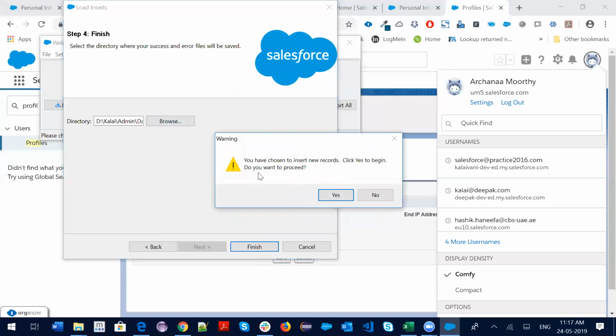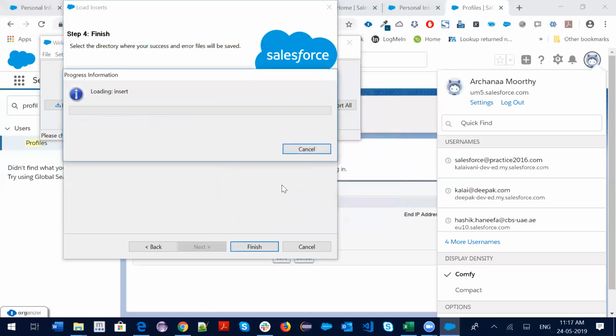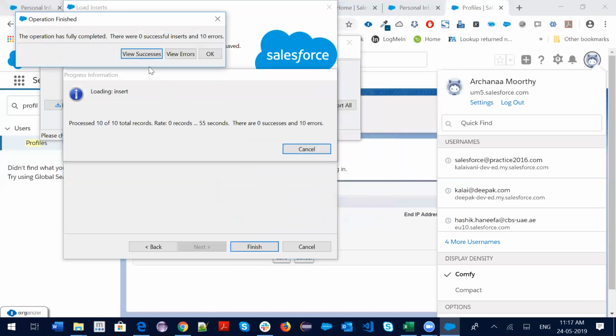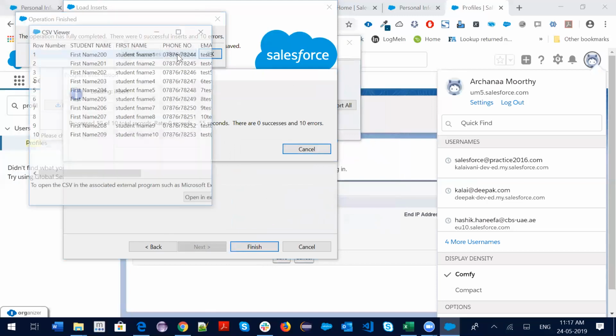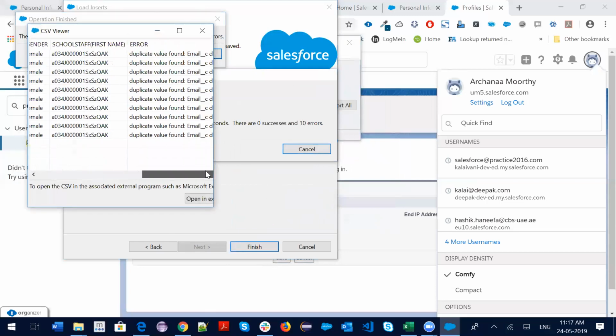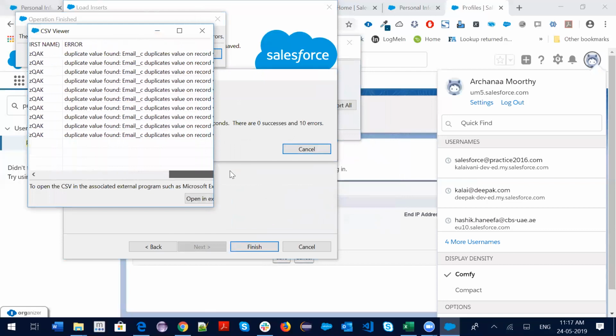Yes, you have chosen to insert new record. Click yes to begin. Do you want to proceed? Yes, I want to proceed with the insert operation. So view success and error file. Now, success file means there is no success file. View the error means I can see the error file.